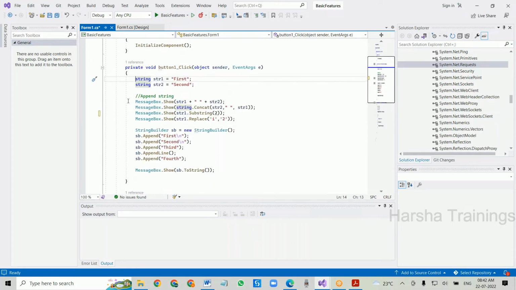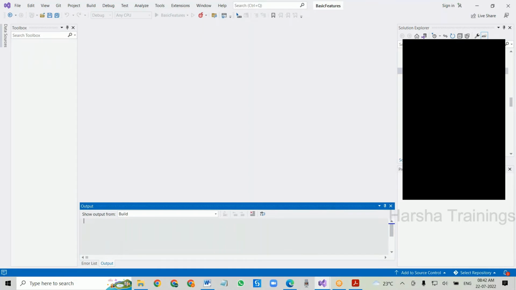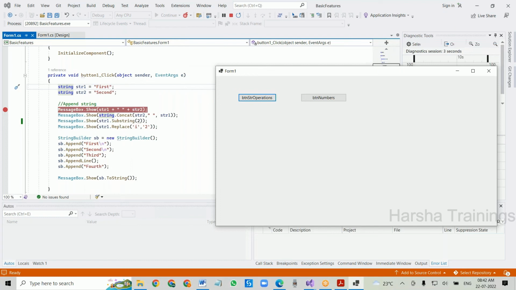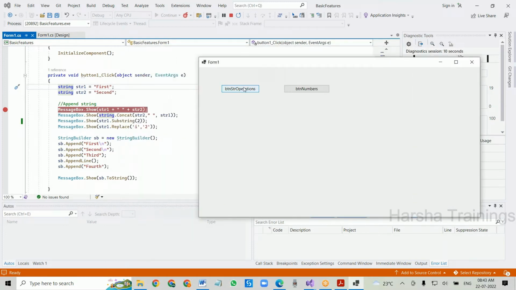Let me first run this program, and here you can see the execution of this program. Basic features is the project name. I defined one button, Button1. You see the Button1 name property. I'll show you that property name.